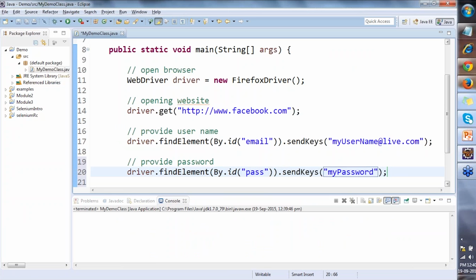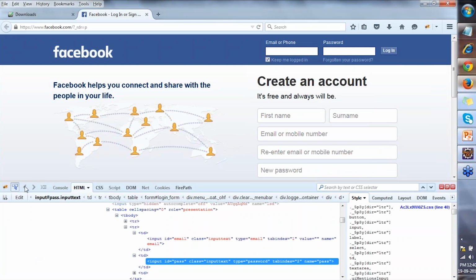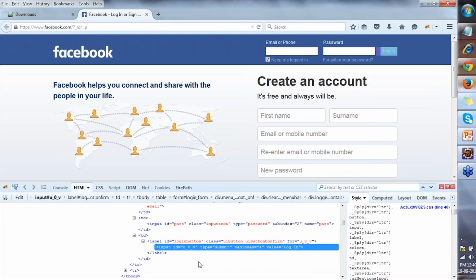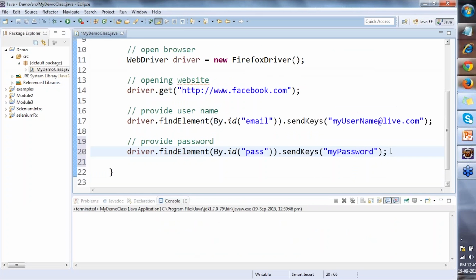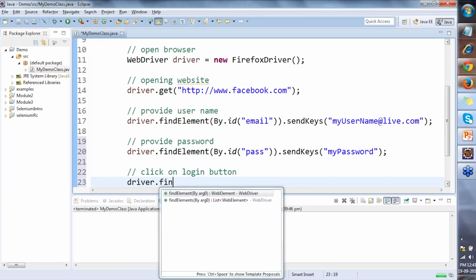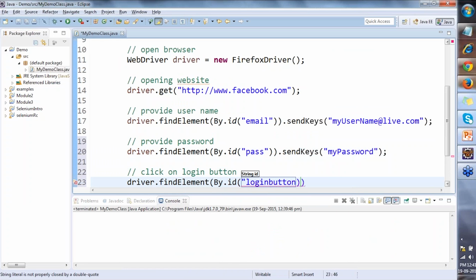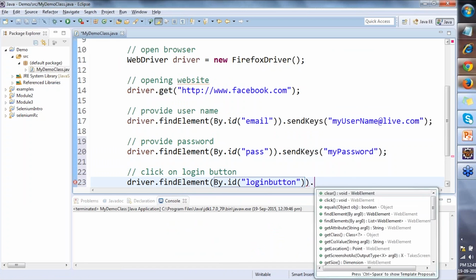Now after this, I want to click on the login button, and it will show you're not authenticated or something of the kind, and this is the id of your login button. So provide password and click on login button. So driver.findElement by ID, and here is the login button, and I want to click on that. For this we have the method click.